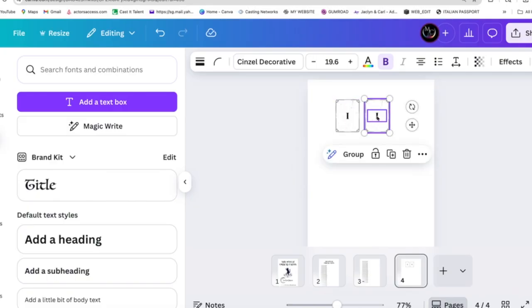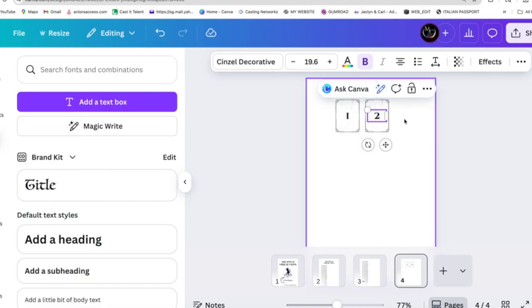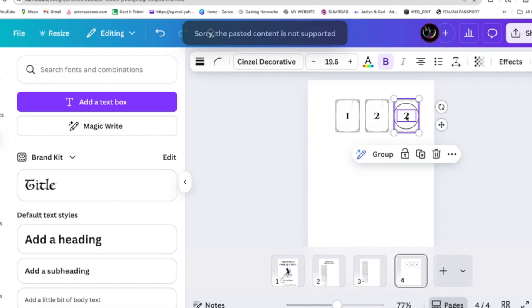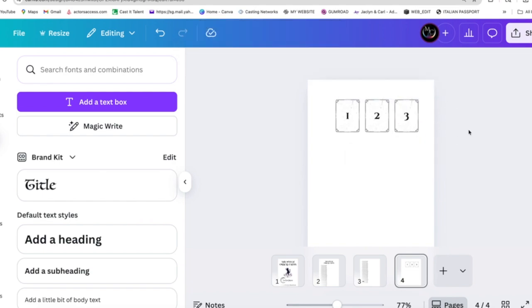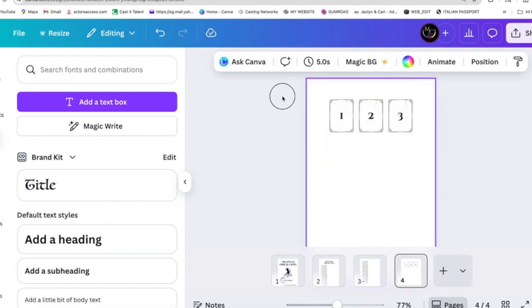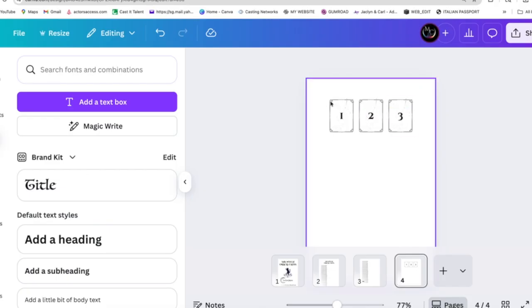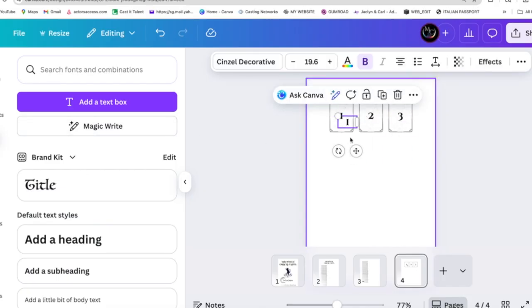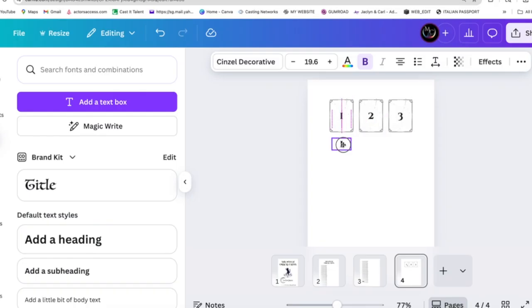So you copy and paste it. You just put number 2. Copy and paste, and then number 3. You might want to center that. Of course, this is kind of big, but that's fine. I don't mind it. You can also have the option, guys, of doing, which I did not do, but you can do this. You can just make it simple.